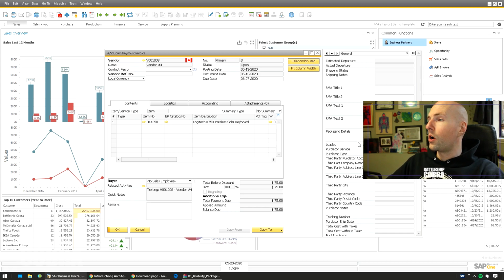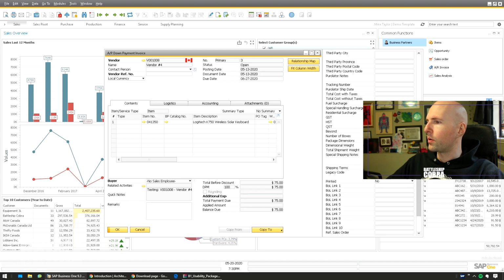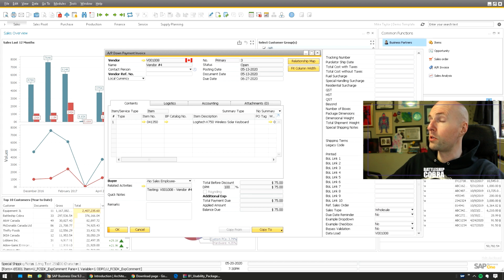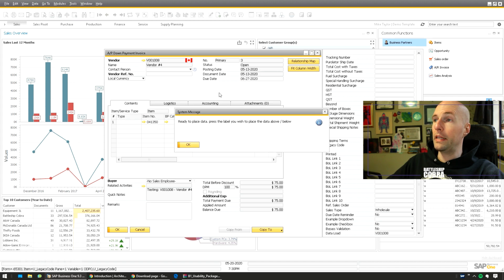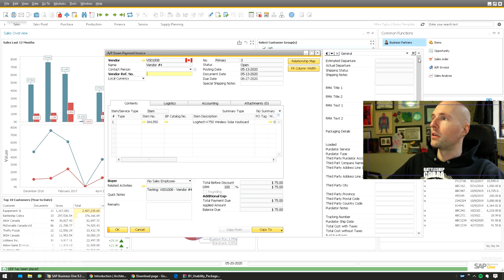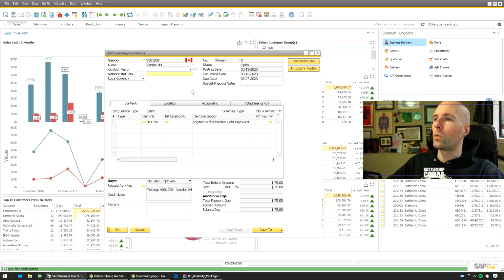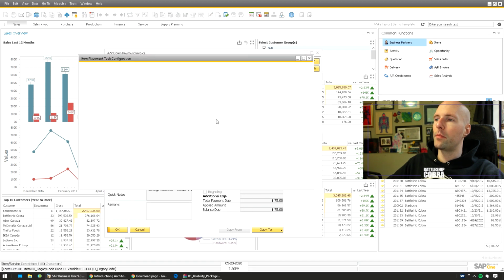So I'm going to just put, what am I going to put here? Special shipping notes. I'm going to right click, add this UDF onto the main window. In this case, I'm just going to simply put it below due date. Special shipping notes. I'm going to close the sidebar, right click, B1 usability package, edit item placement tool.